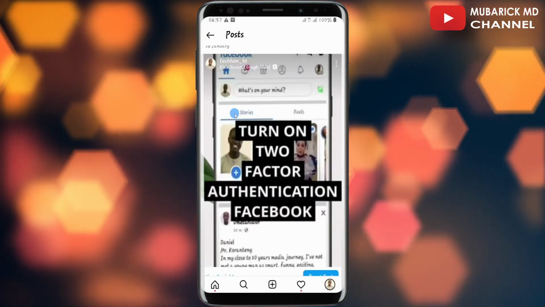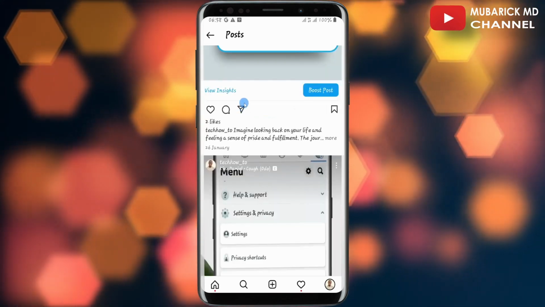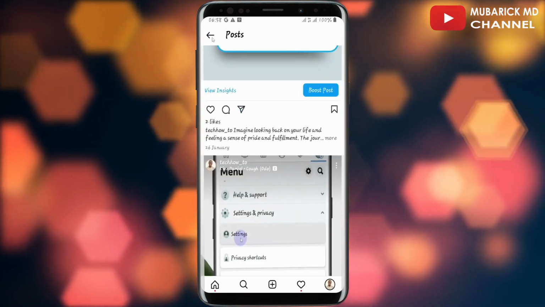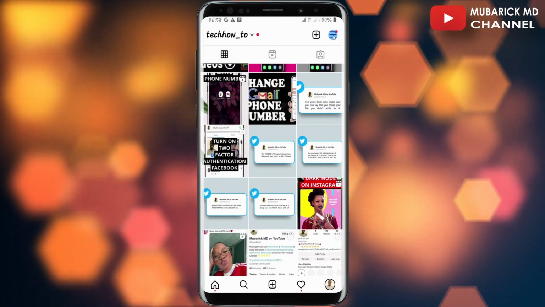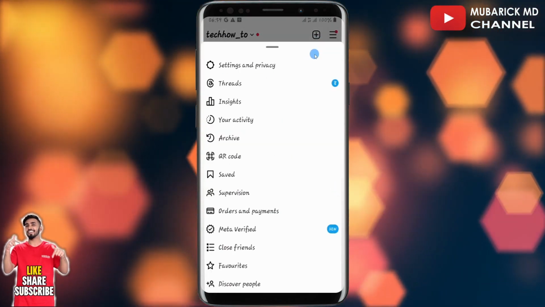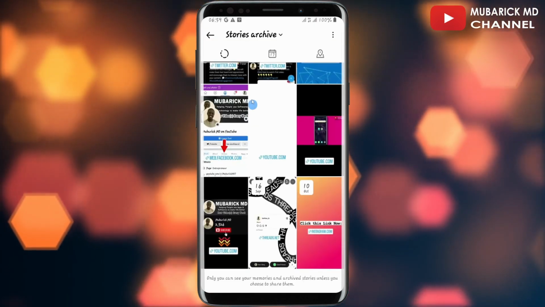So later if you have a change of mind and you want to retrieve this post back on your profile, all we have to do is to navigate back to this post. Then up and above we see 3 lines on the upper right corner. Proceed to tap on it. A pop-up menu will appear with a bunch of menus. Proceed to tap on archive. This will land you on an interface like this.